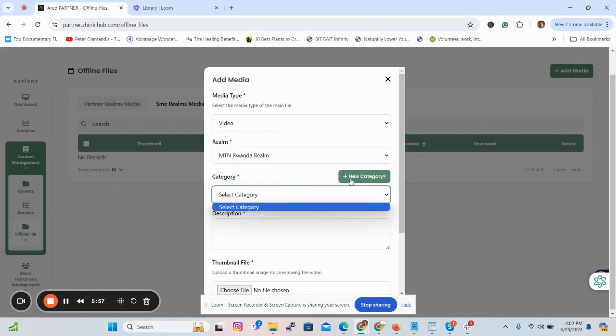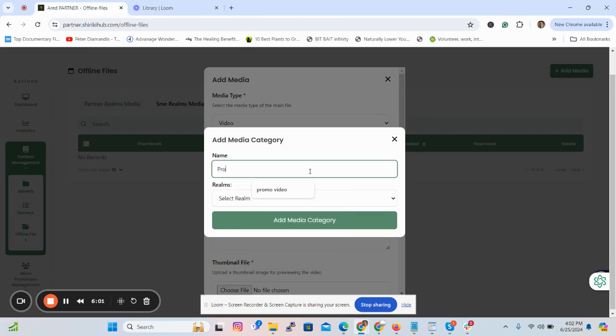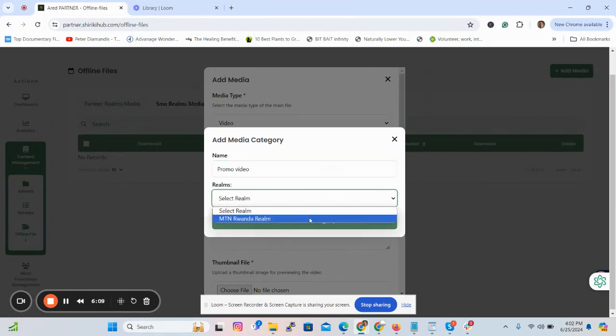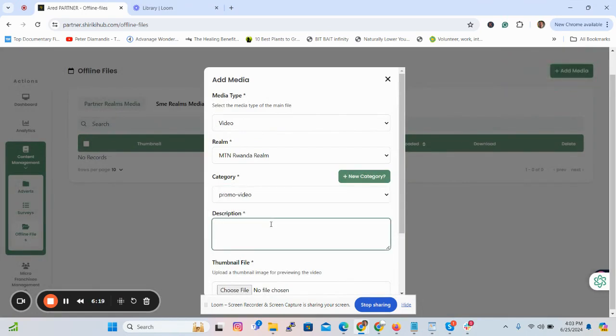If there's no categories, you can create one. Let's say promo video. And this name will show up on the captive portal. When people open the captive portal, that will show up. And then you add, and then you automatically see promo video, description, MTN promo video.